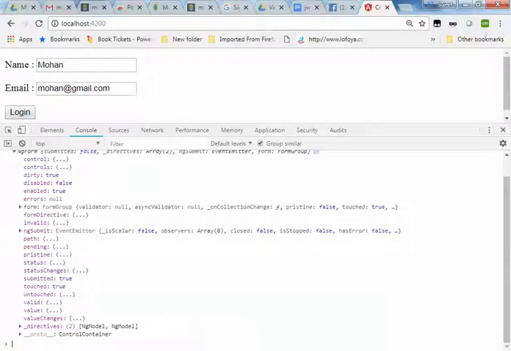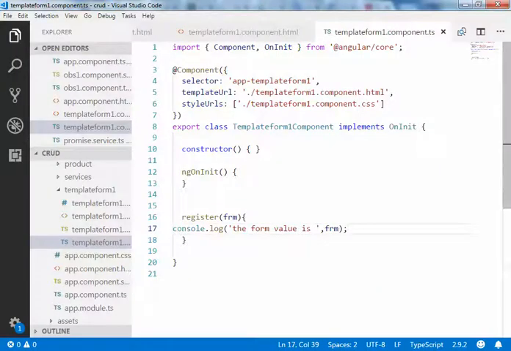First the state was touched. Once you touch it and then you put something inside it, then it will be dirty. Untouched, false, yes, it is touched, so it is not untouched. Valid, true, and there is a value. You can see here, now we have value here. So to find out exactly our complete form value, form.value we can put here.